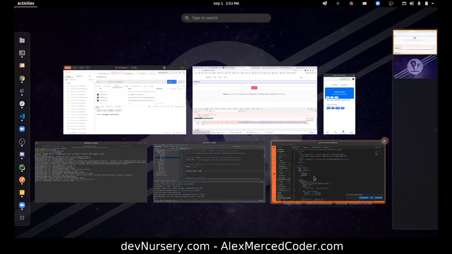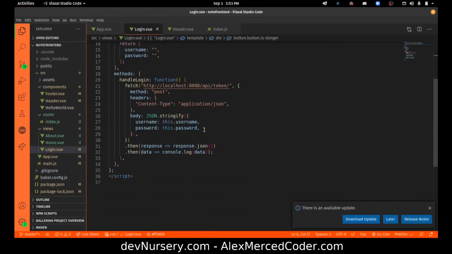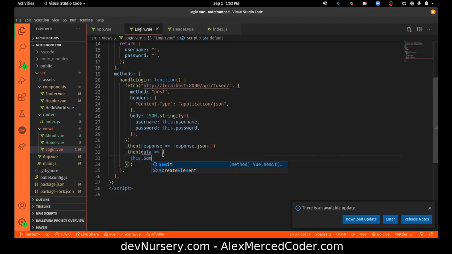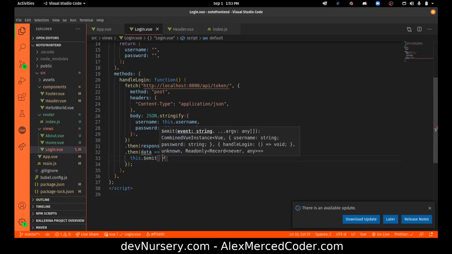But let's go back here and let's see how we'll do this. So now we know that we're getting the right data. So that's successful. What we're going to want to do is do this.$emit. This is like a special Vue function. What this does is it allows you to emit an event. And the thing is that components above you can then listen for this event. Or at least the parent component that rendered the component can listen for the event. So this.$emit, we're going to say logged in. So you logged in successfully.